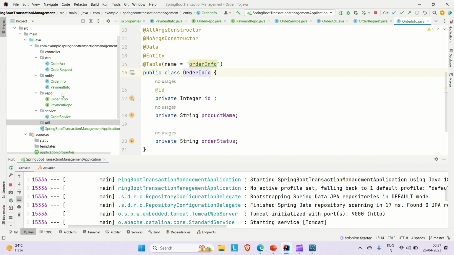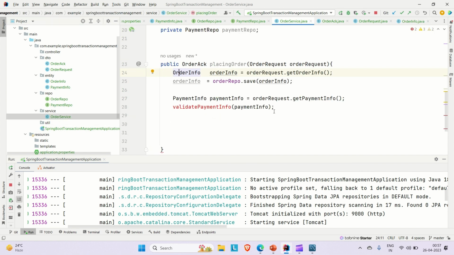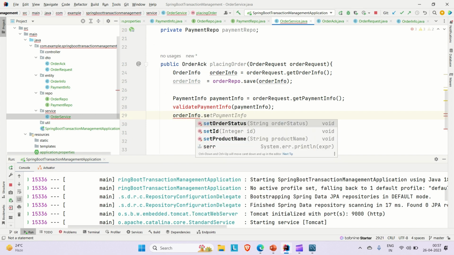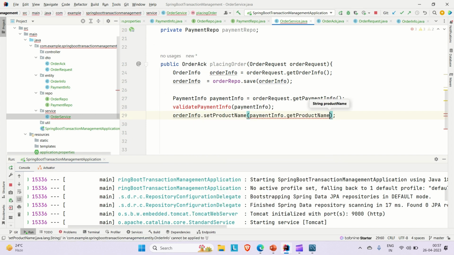So just come here to the order service. Let's say we have the order information dot set, let's say product name, which we are getting from the payment.